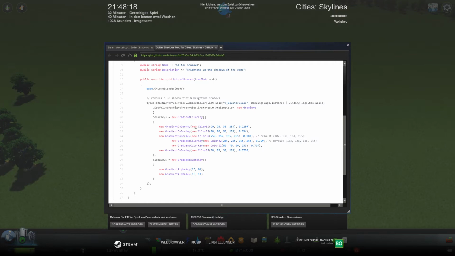This mod changes a few properties in day-night properties, instant, ambient color. First of all, I will show you how you can find the day-night properties in the game with a mod called Mod Tools. Mod Tools is a very nice tool that is maintained by Bloody Penguin, and you can also find it on the Steam Workshop if you look for it.